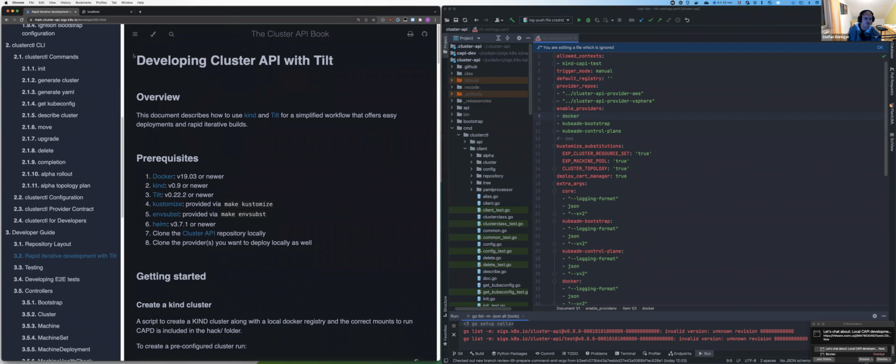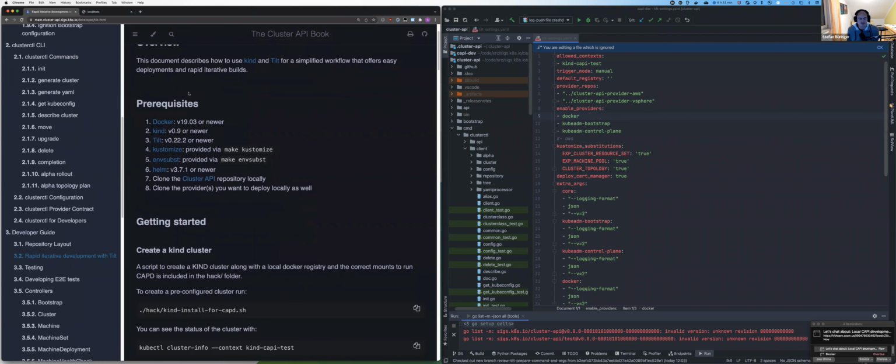We have one page in our book which describes hopefully most of it, called Rapid Iterative Development with Tilt. So let's start with prerequisites. What do we need? Of course, we need Docker to create a kind cluster, which is then the basis for a management cluster. So we also need kind. Then we're using Tilt, of course. Then customize and env-subst.